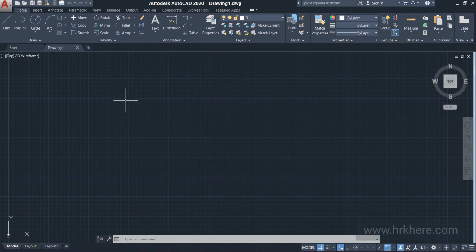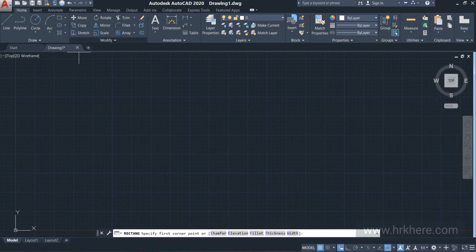But before that, just make sure you have the dynamic input option turned on. If it is off, just turn it on. If you keep the dynamic input option turned on, you don't have to keep looking at the command line for the suggestions. So I will draw one rectangle now.